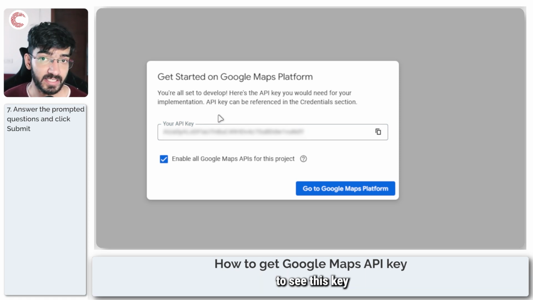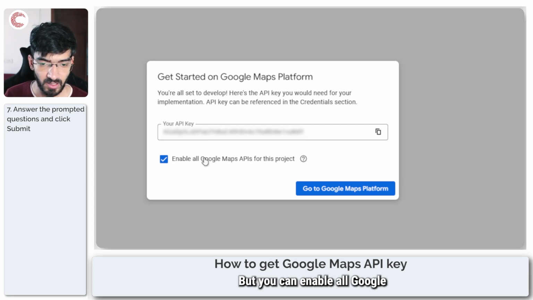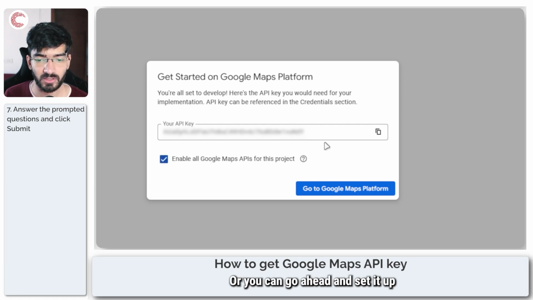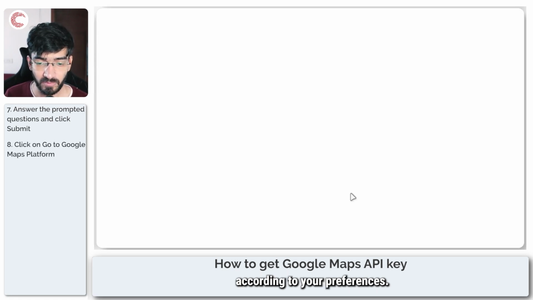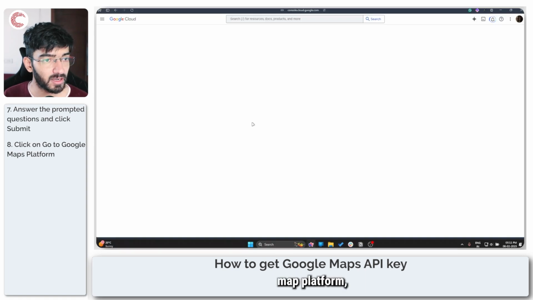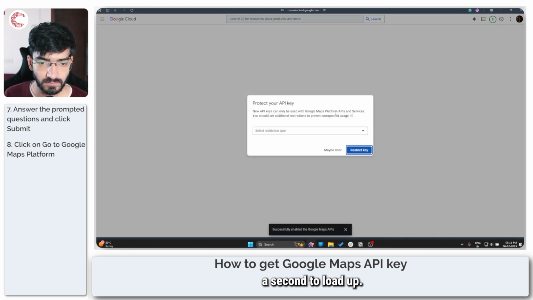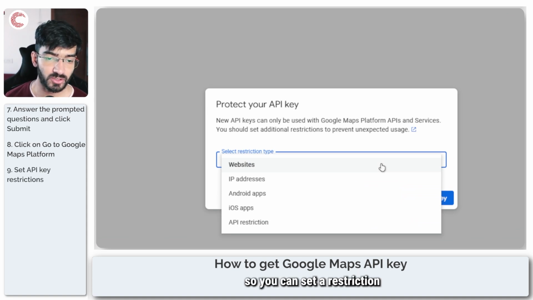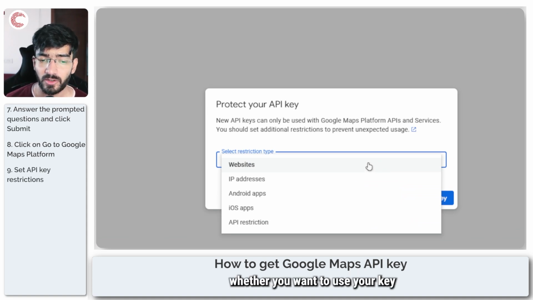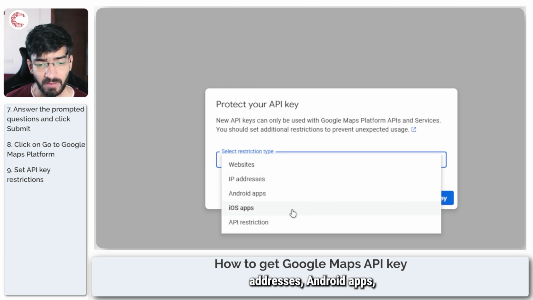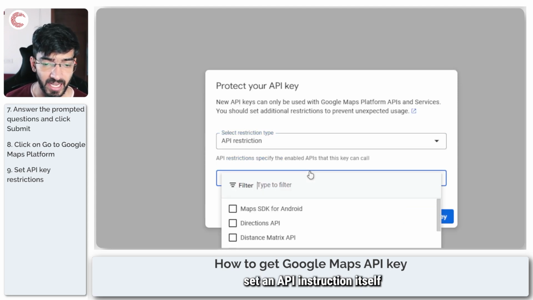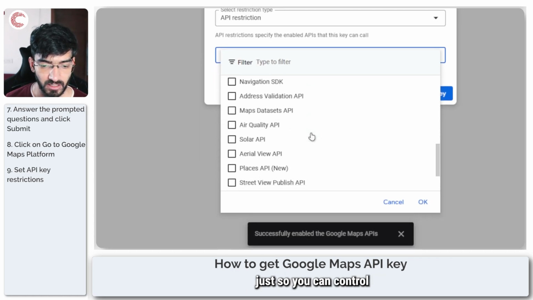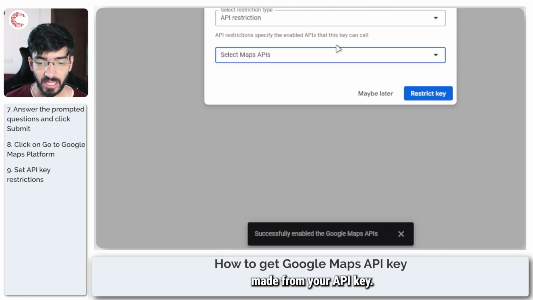You'll not be able to see this key because it's obviously blurred for security reasons, but you can enable all Google Map APIs for this project, or you can go ahead and set it up according to your preferences. Once you're in the Google Map platform, this is going to take a second to load up. You will get this option to protect your API key, and I highly recommend that you use it. You can set a restriction whether you want to use your key on websites, IP addresses, Android apps, iOS apps, or in fact set an API restriction itself, just so you can control what kind of calls can be made from your API key.